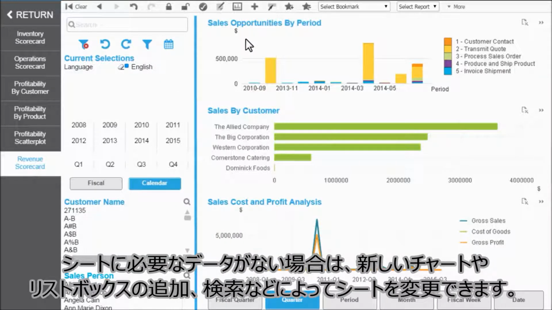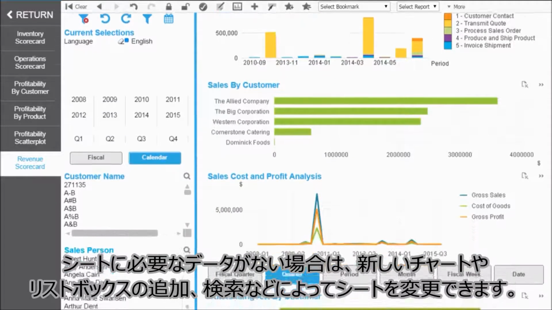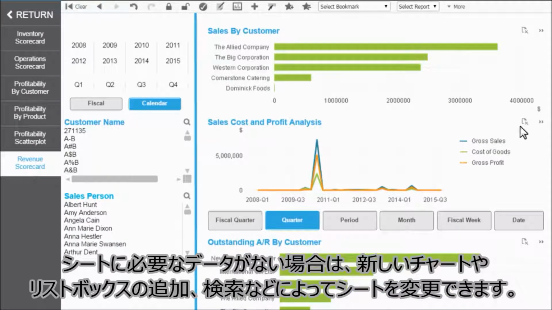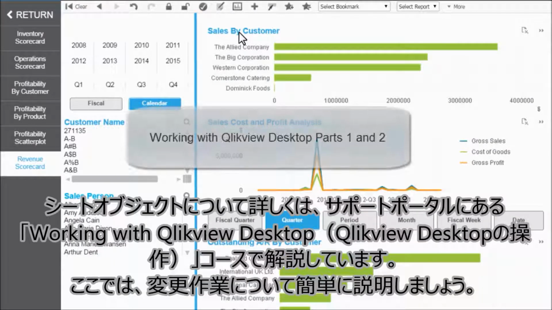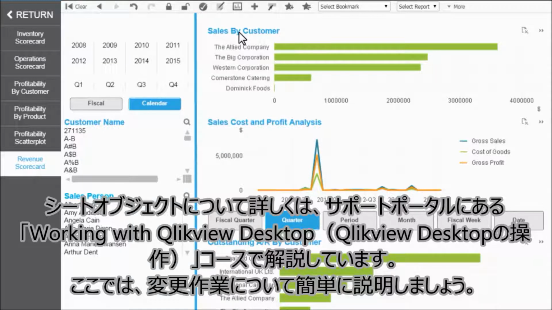If we have permission, then we can modify the sheet by adding new charts, list boxes, searches, etc. Now we cover how to do all of these types of changes in much more detail in the Working with ClickView desktop recordings, which you can find on the support portal. But for now, we'll just have a quick overview of the types of changes you can make.